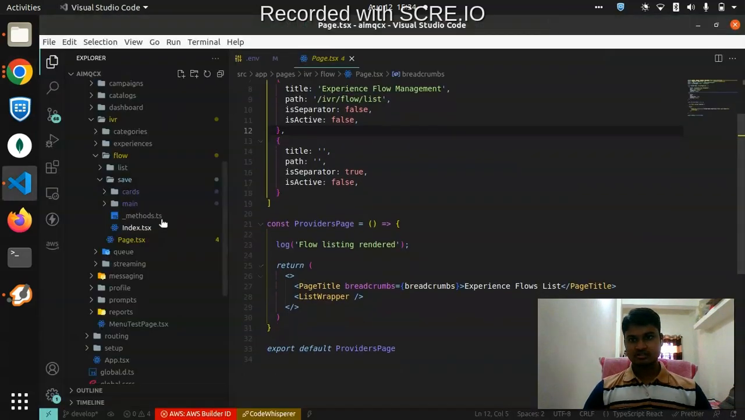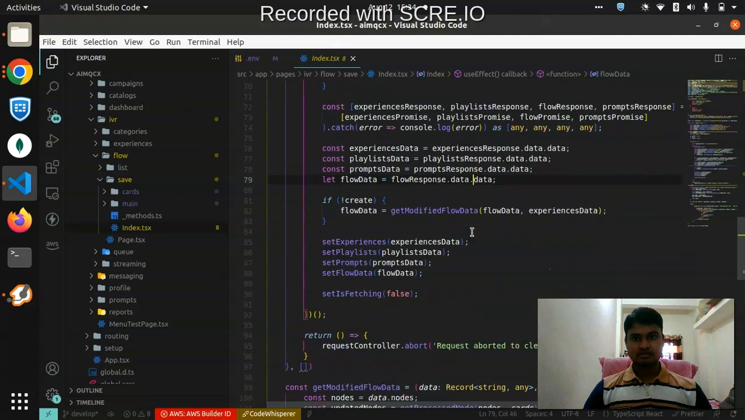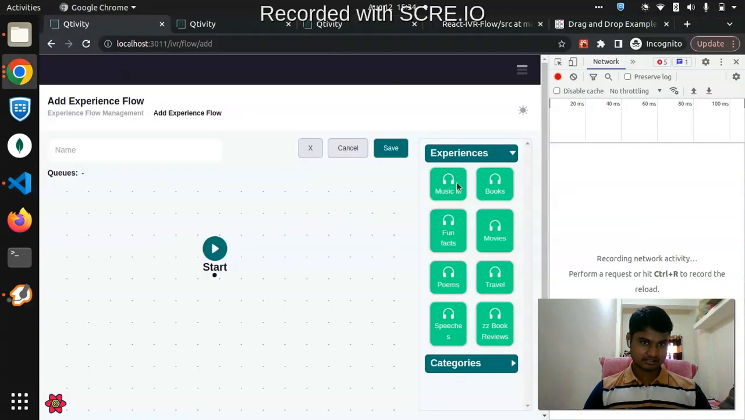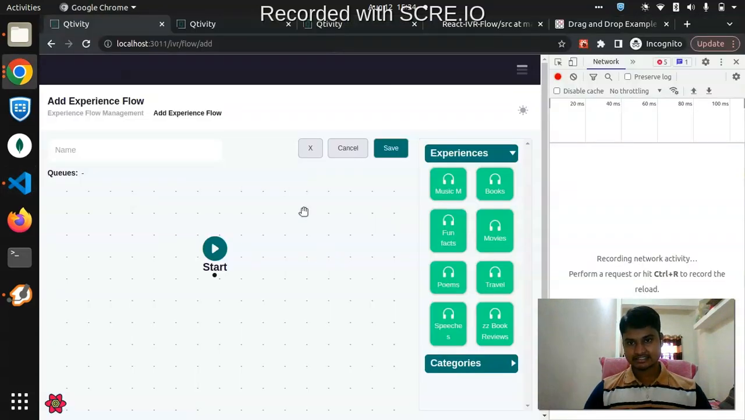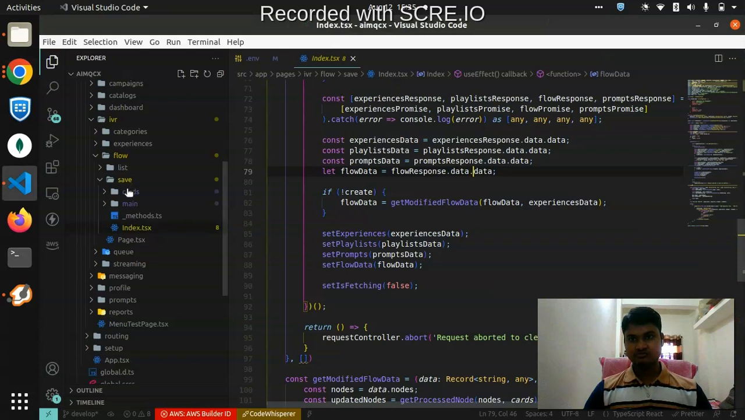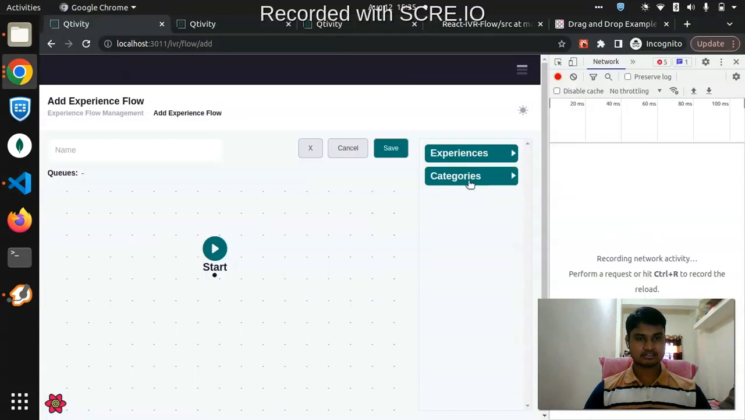So let's see. First of all, I have started with this index file. There are two sections here: one is cards and one is main. This main folder indicates this main area, and this cards folder indicates these cards, the experience cards and category cards.